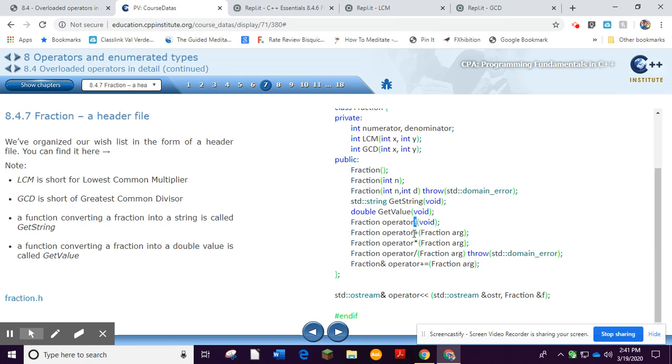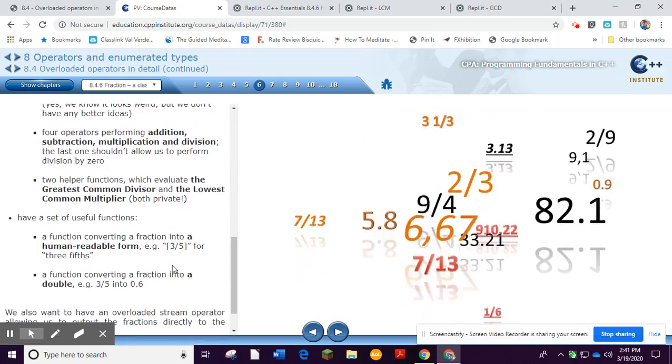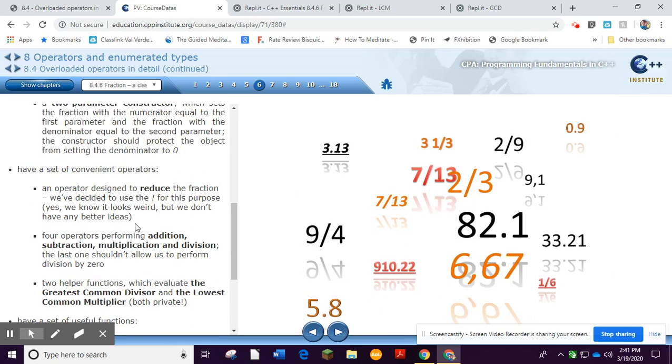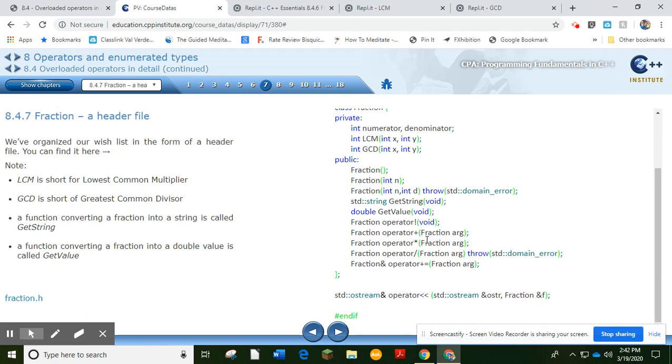This is my reducing operator, my addition, my multiplication, my division. I thought they said we were going to have subtraction. Reduce. Yeah, I got my subtraction right here. What's the deal? I don't see a subtraction one. Well, guess we can make it.